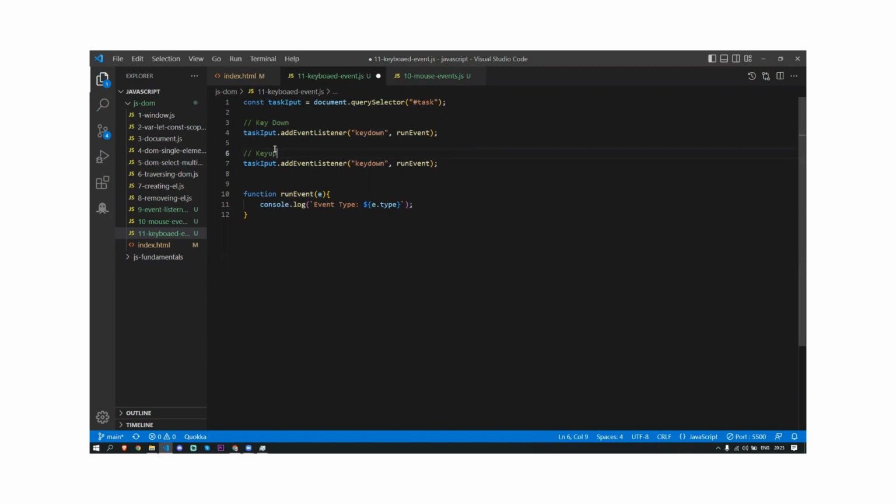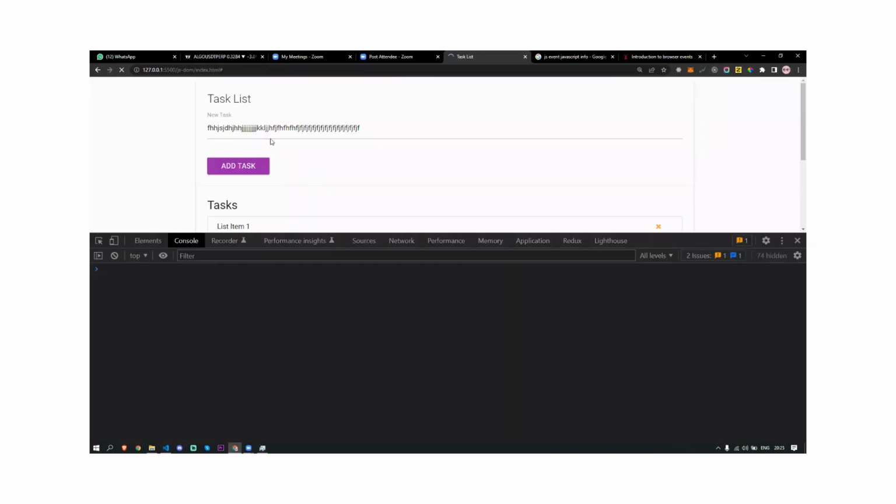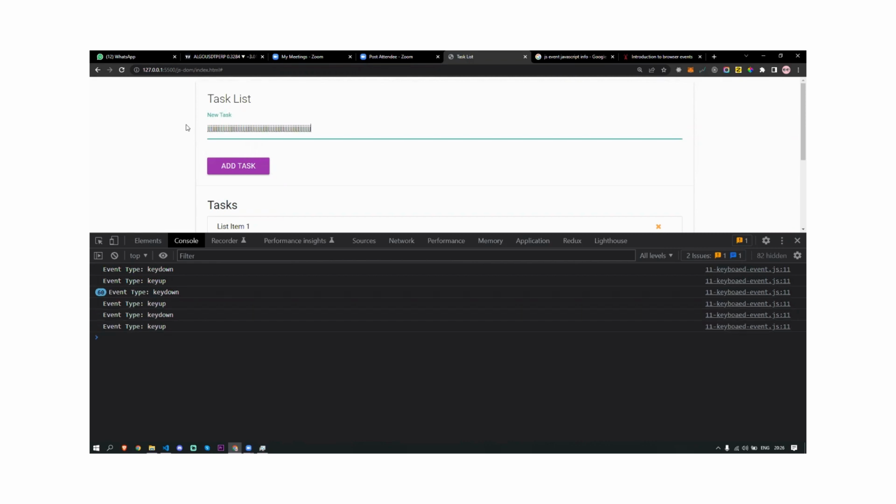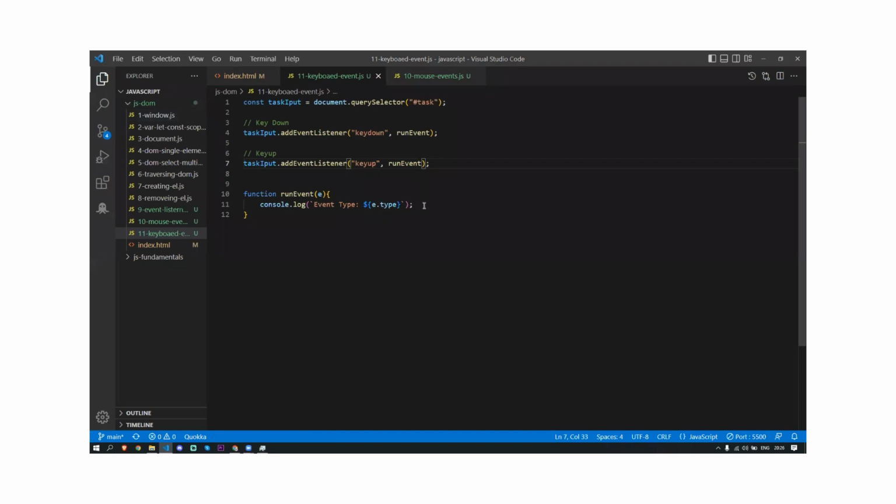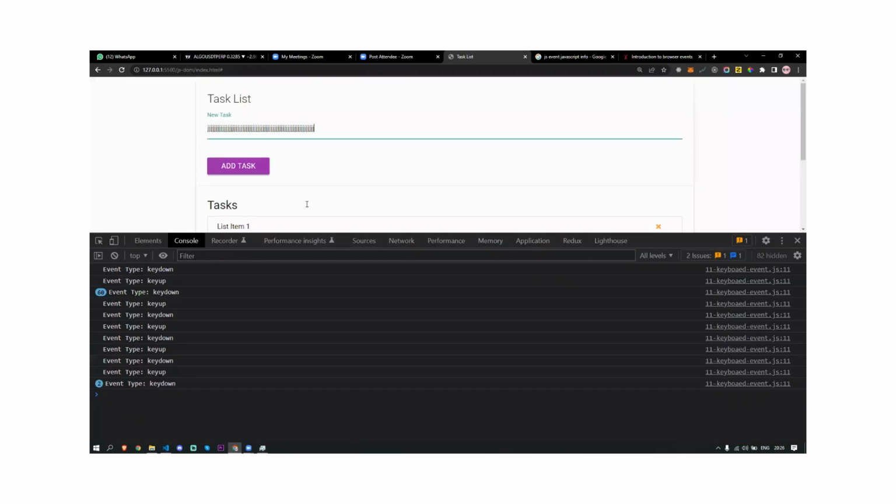So keyup is going to take a up. Now, you see when I click J, I want to change it here, right? So this one is keyup. Okay, it's working properly.